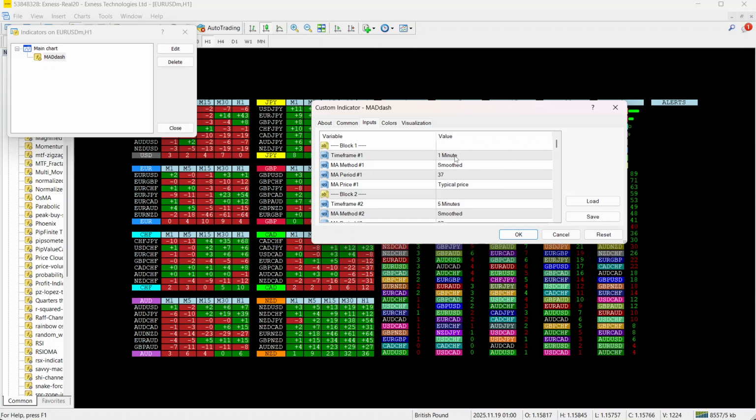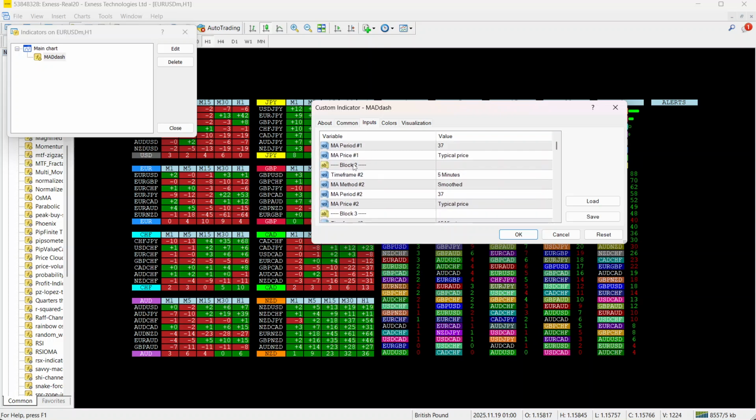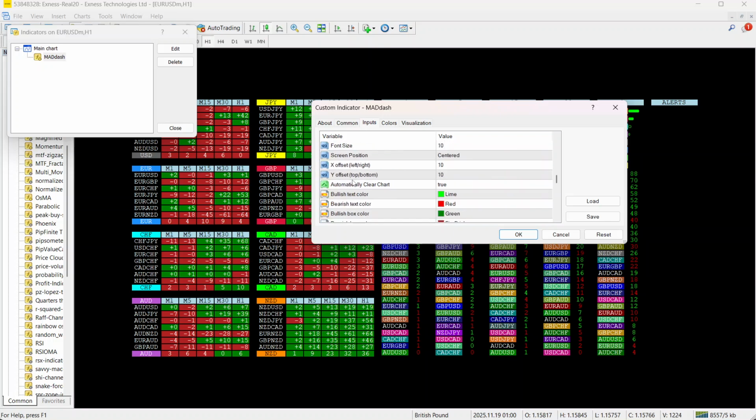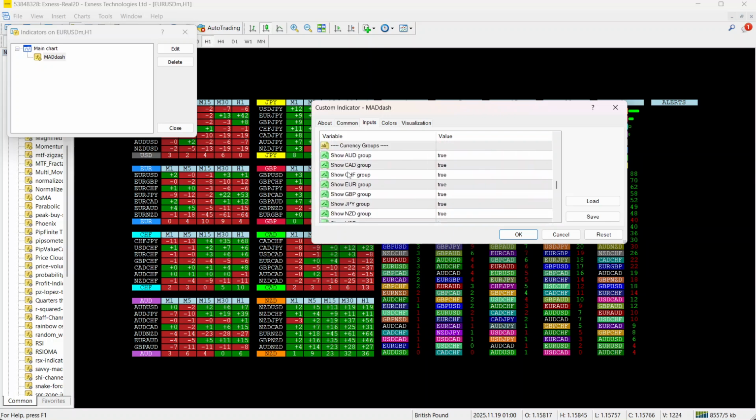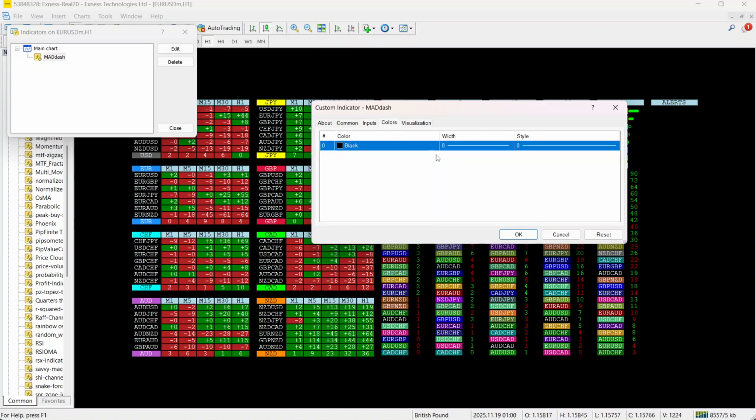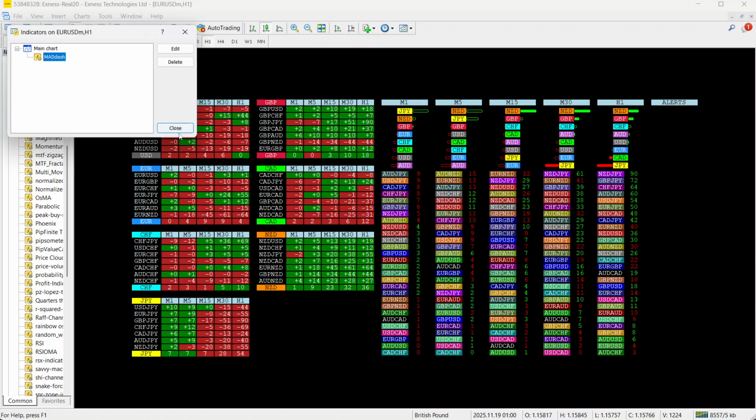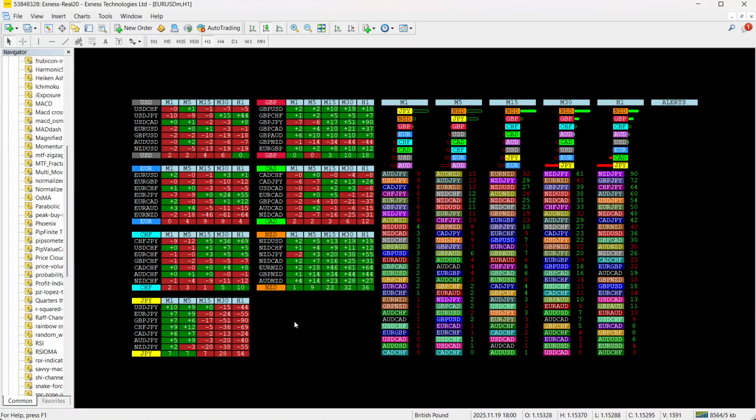Now you can adjust these time frames, and you can adjust the moving average methods for each of the individual blocks. As we can see here, you can also decide whether to show a particular currency. You can adjust the settings, either going for more or less depending on your style. As you can see, we have removed the Australian dollars. It is no longer available here.